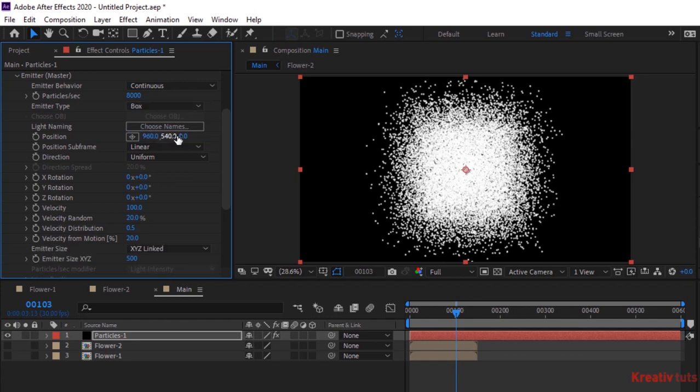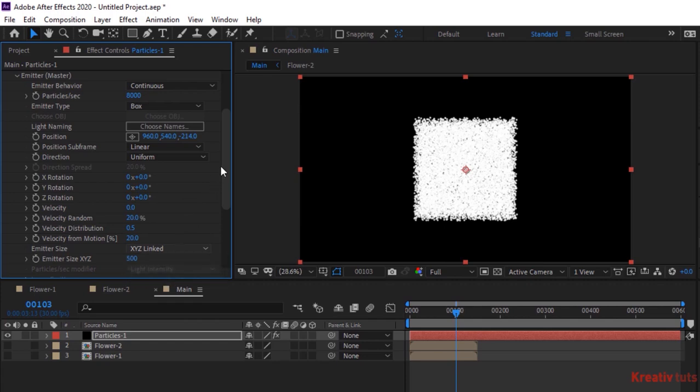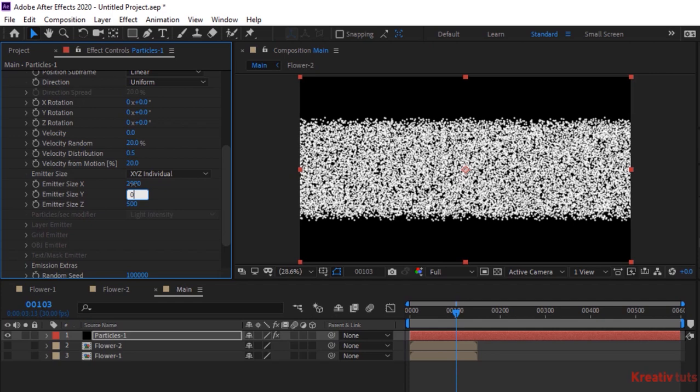Change Z position to -214. Change velocity to 0. Change emitter size X to 2000. Size Y to 0. And size Z to 1200.